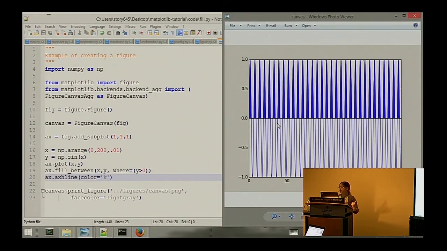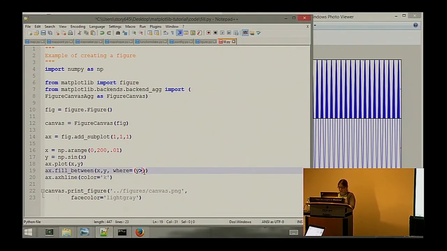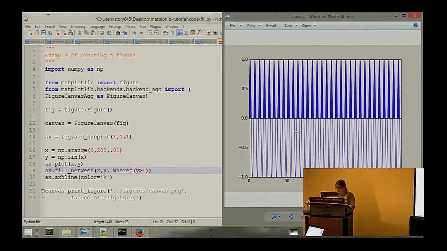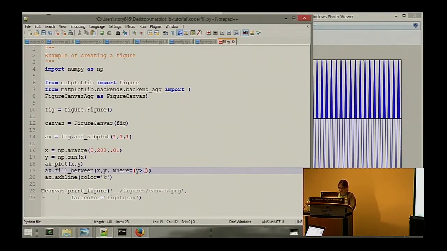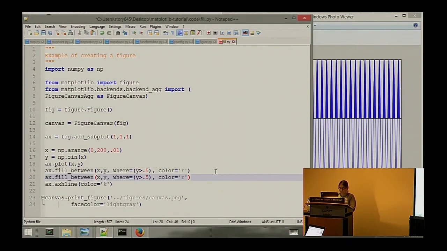So see, now I'll fill that up. And like I was saying, I can do this. It doesn't have to be 0. I can do it with y greater than 0.5. And we can do color equals red. And let's do another one of these for the flip side. And it'll fill up to the axis.